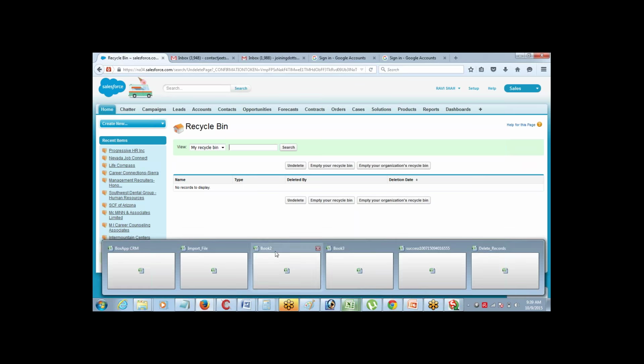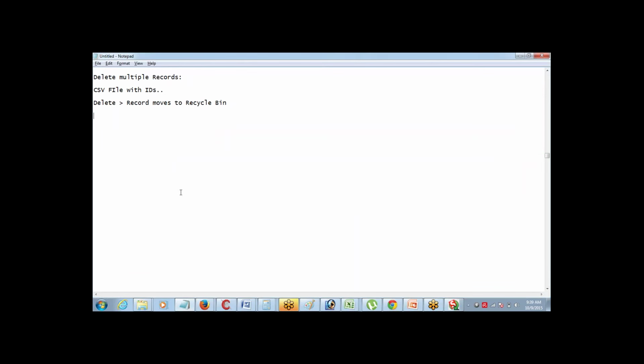So that is the delete operation. Now bulk update. If we have to do a bulk update, how do we do that? Bulk update means if I have to update multiple records based on some criteria, how will I do that?